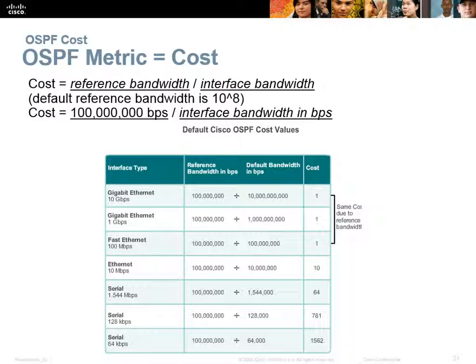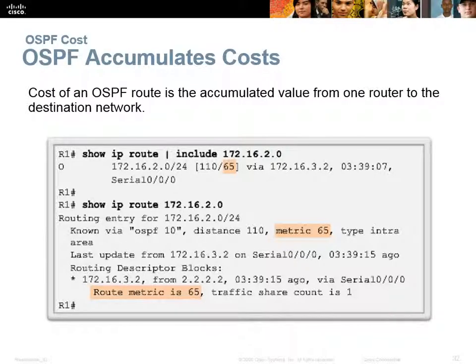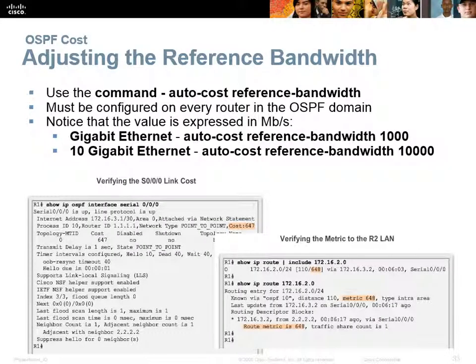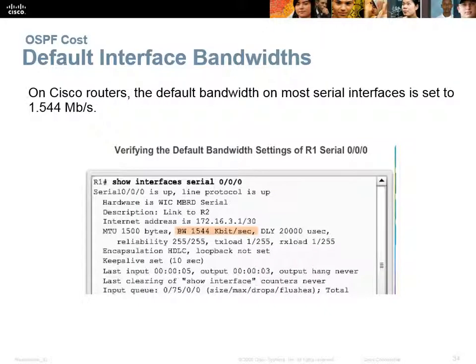The reference bandwidth for any of the Fast Ethernet or Gigabit Ethernet is going to be 1. If it's just Ethernet, it'll be 10. Then you go down from there. We talked about the accumulated cost or the route metric. Remember we did that formula last week a little bit. We can adjust it if we want to. Instead of 10, we can do 100,000 or 10,000. We can set it to whatever we want.